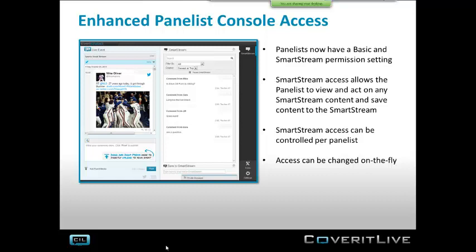Whenever you invite a panelist, and even once they're already in the event, you have the option to give them either basic access or SmartStream permission. And this essentially allows them to write content, but also see all the things that are happening in the SmartStream if you want them to. Therefore, they can filter down to content from a specific color and review it and publish it, or answer questions specifically positioned to them, or just jump in and help with other questions and comments that are going on and facilitate things that are happening from your audience, from Twitter, or from anything else that's being tagged and placed directly into the SmartStream. This access can be changed on the fly, and it can be done per panelist.